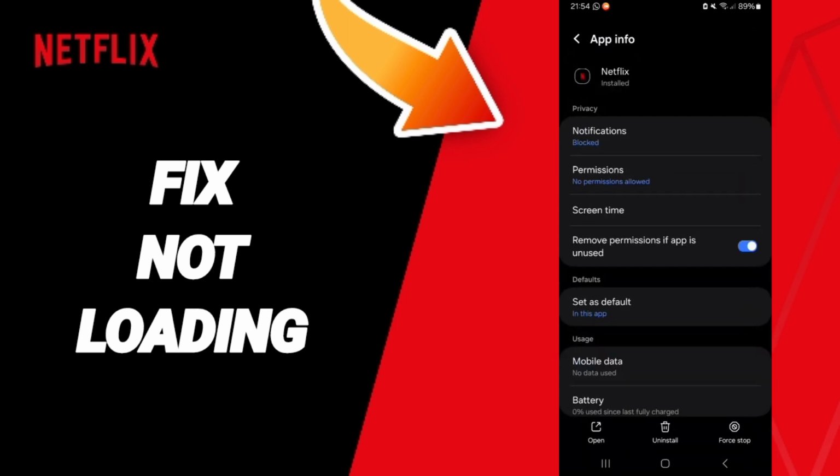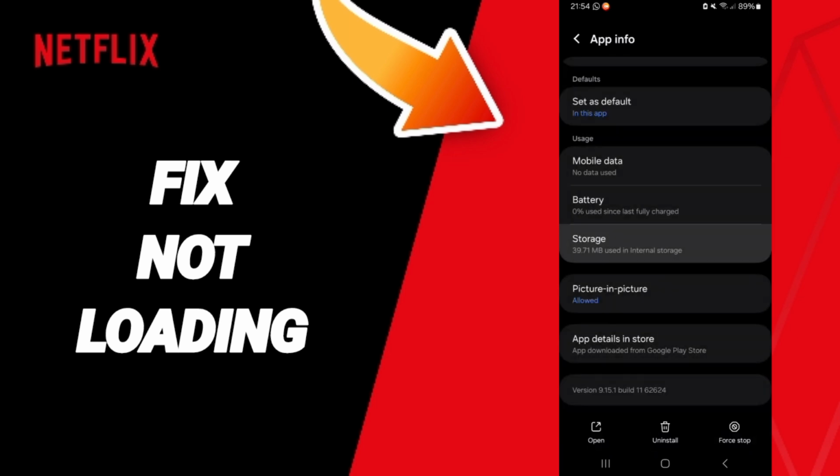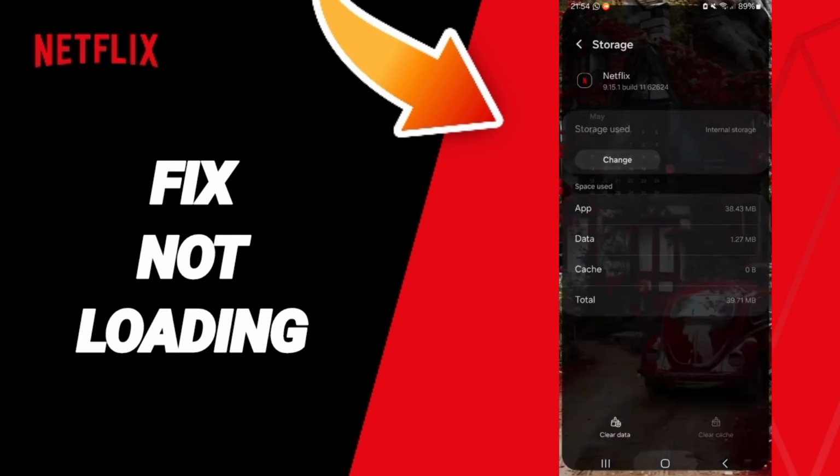In this page of app info you will go to first stop and you will click OK. Here you will enter storage, then we click on clear cache. In the end you will turn off your phone and wait a moment to restart your phone again to fix that problem. So that's all.